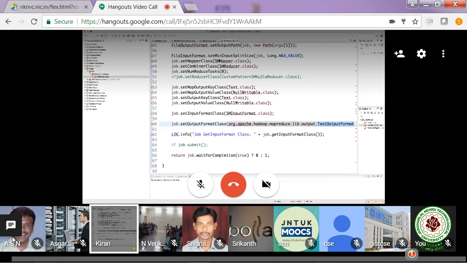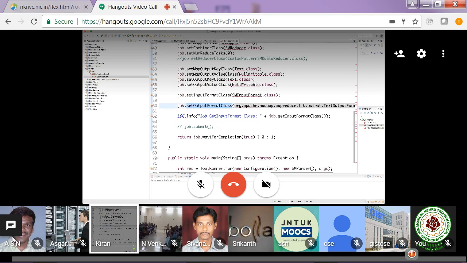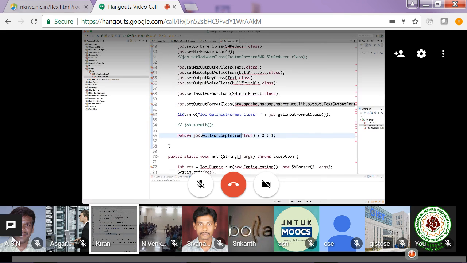Here in this scenario, setOutputFormatClass with TextOutputFormat, because I don't have any reducers, I don't think giving this will add any value. You could give any class here, because I'm not calling any reducer. So output format is always related to the reducer. And the next one is return job.waitForCompletion. It's straightforward.